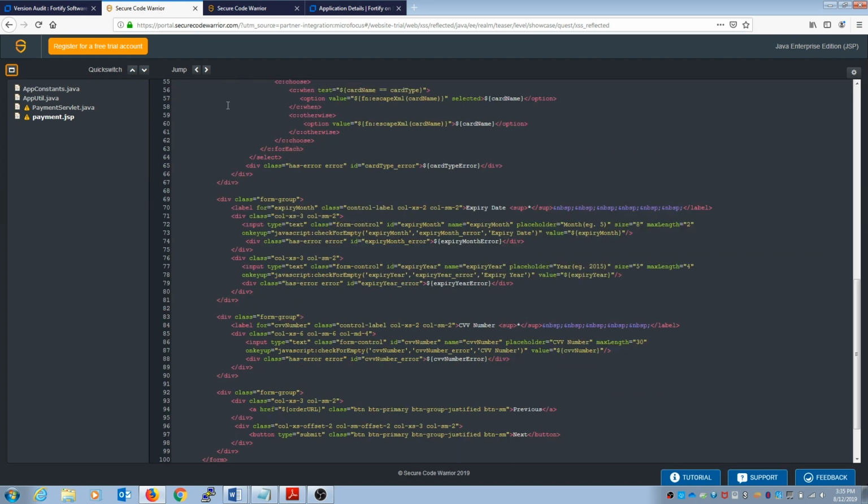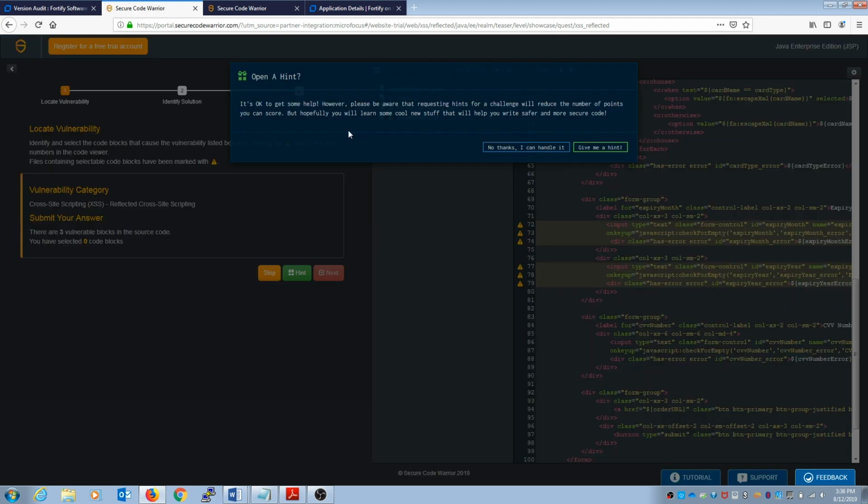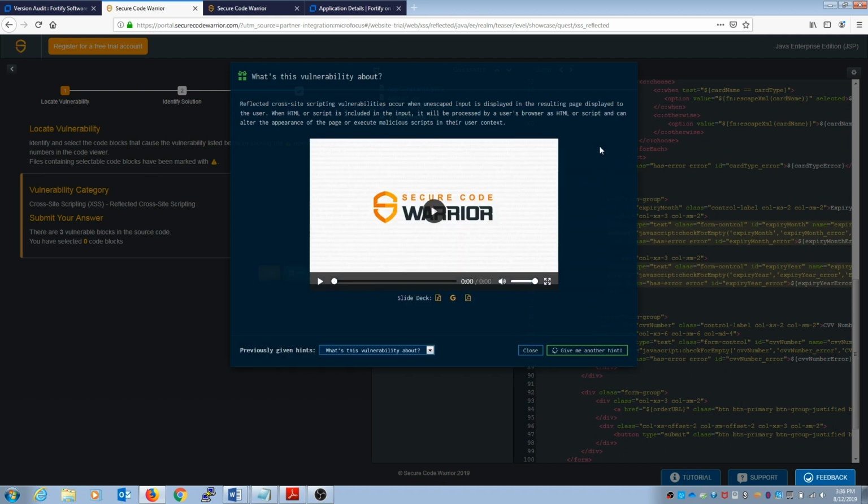If I'm not sure what to do, one thing I can do is I can click on this hint to obtain a hint. It's going to tell me that choosing this hint will lower my score for this challenge, but if I'm not sure, if I want to get a little bit more information, I can say, okay, go ahead and give me a hint.